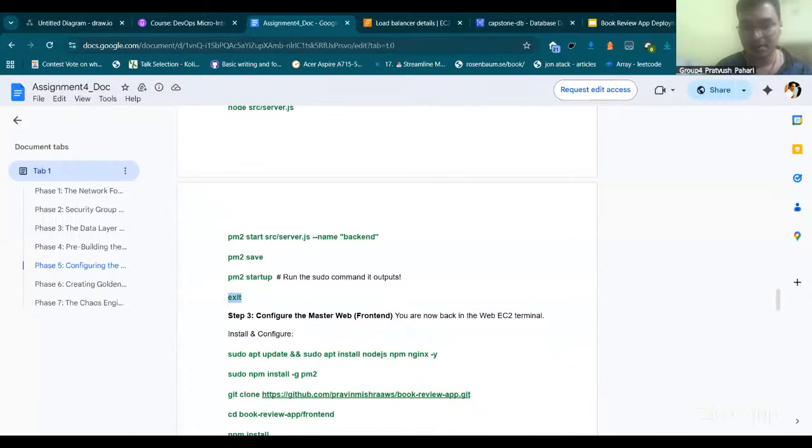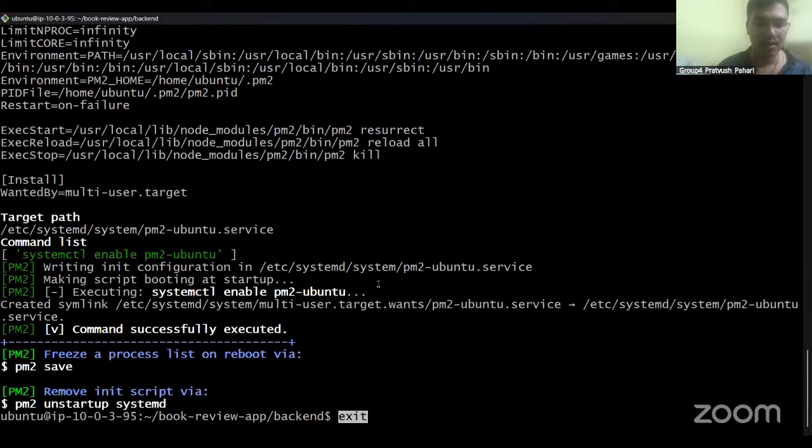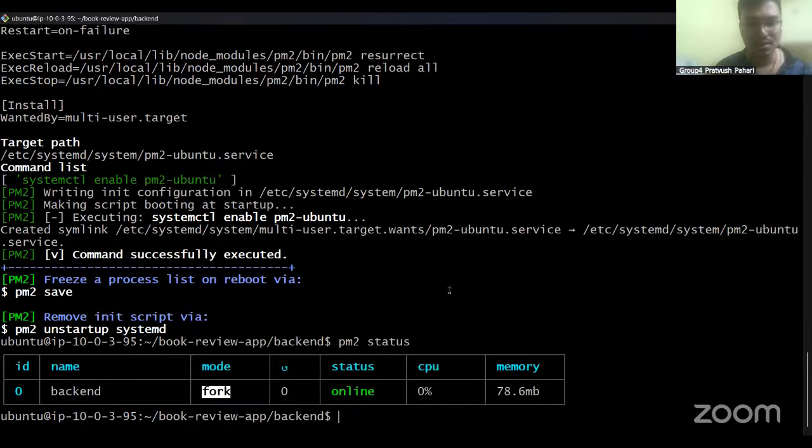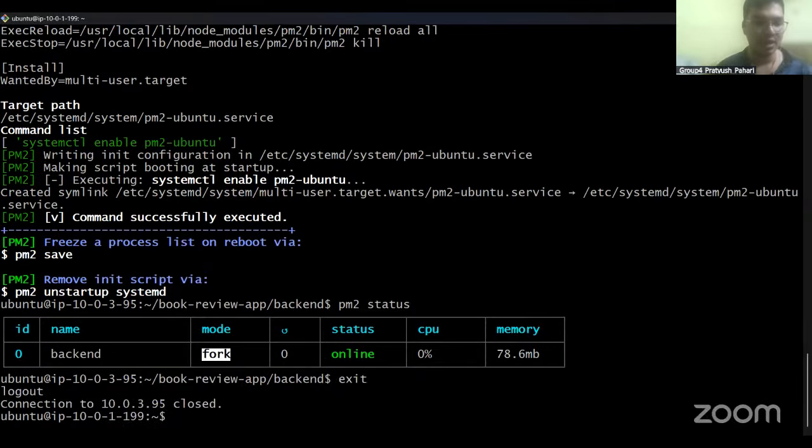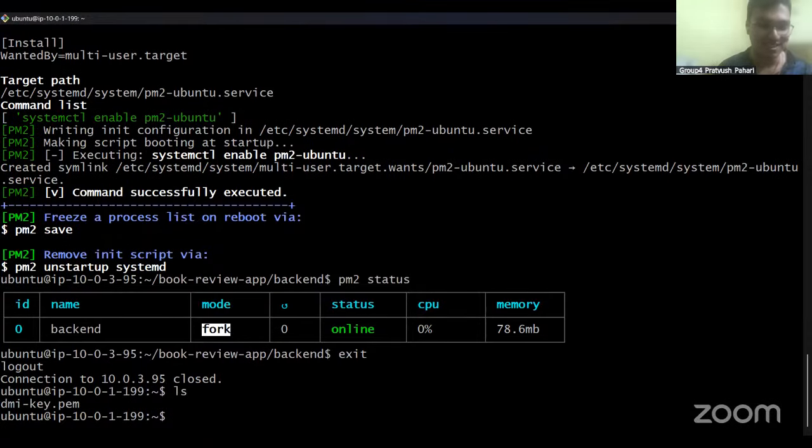Now we can exit from this terminal. Before that, you can also check the PM2 status to see if everything looks good. Let's check. Yes, everything looks good. Backend is online. Perfect. You can now exit from the backend. Backend is closed, and we are now inside our OABC instance again. The way to check, right? ls. Yes, the key is there, so we are inside the OABC instance.